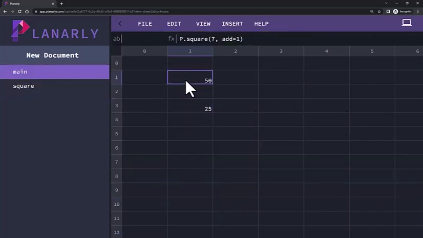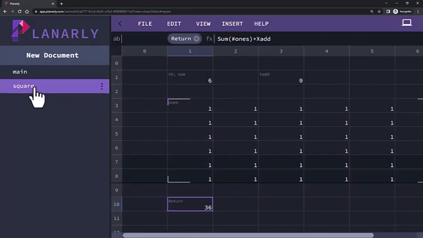We have now seen simple sheets as functions, where the inputs and outputs are all single cells. In the next tutorial, we will look at passing tables as parameters to sheets as functions and returning tables as results.